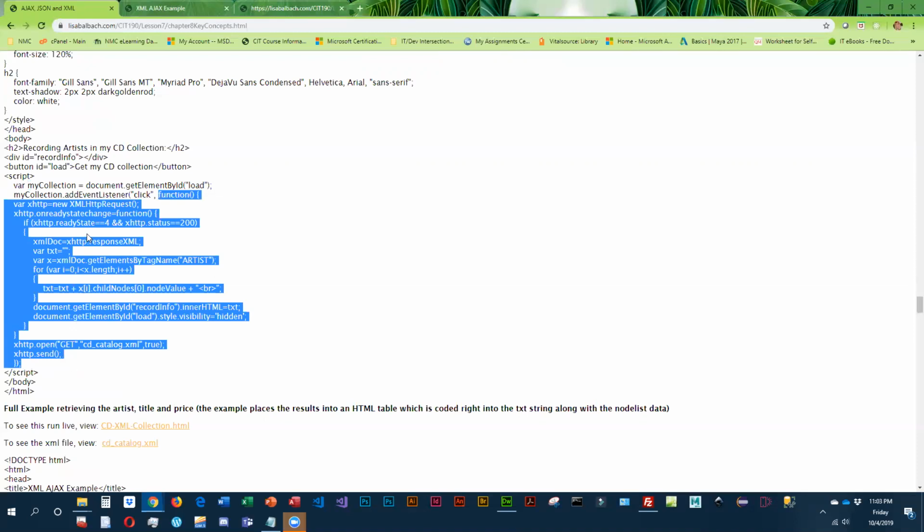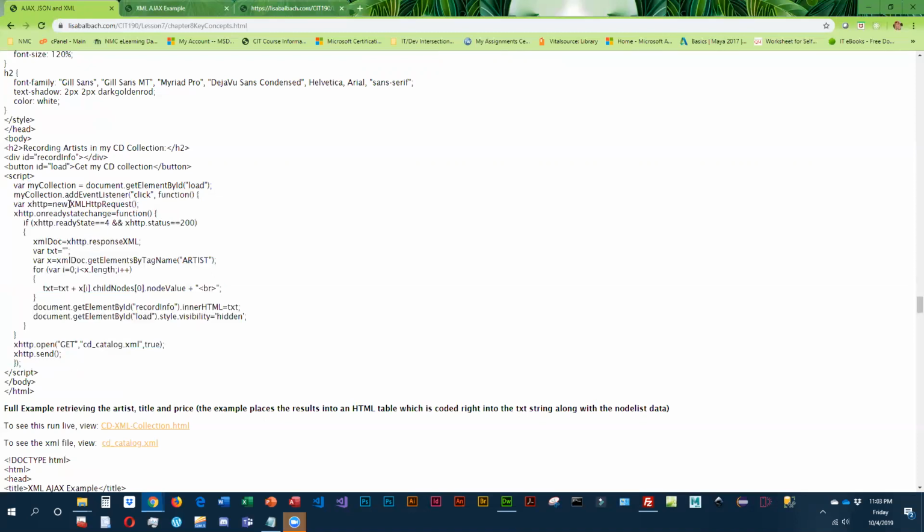So at the top of the code, we are creating the XML request object, XHTTP, and we haven't sent anything to the server yet, so we're going to skip that part. Then we tell it that we want to send the data using GET. The file that we're going to send is the CD catalog, and yes, we want it to be asynchronous, and then we go ahead and send it to the server.